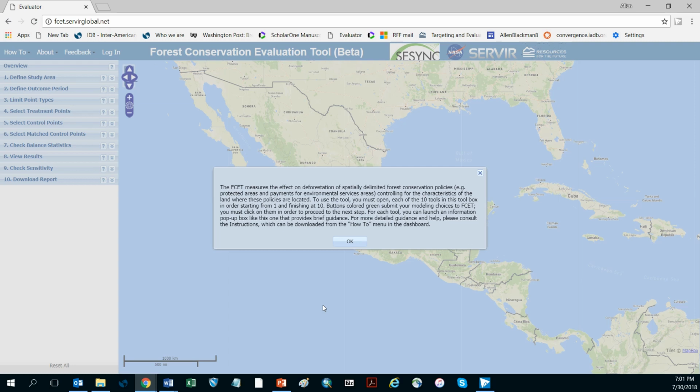As we know, the FCET measures the effect on deforestation of spatially delimited forest conservation policies, controlling for the characteristics of the land where the policies are located. To use this tool, you have to open, as I said a second ago, each of the 10 tools in order starting from 1 and finishing at 10. There are green colored buttons for each tool that you have to click on to submit your modeling choices to the evaluation tool. For each tool, you can launch an information pop-up box like this one that provides brief guidance. For more detailed guidance, please consult the detailed instructions that can be downloaded from the dashboard.